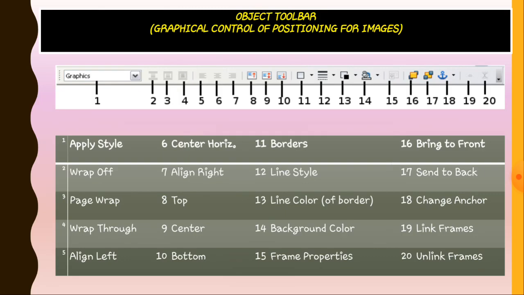Next one, frame properties, which is used only for frames. Next one, bring to front, send to back. These are the two options for what? For arrangement. The last one is link frames, unlink frames, which is for linking the document with the frames. These are the tools available in the object toolbar.